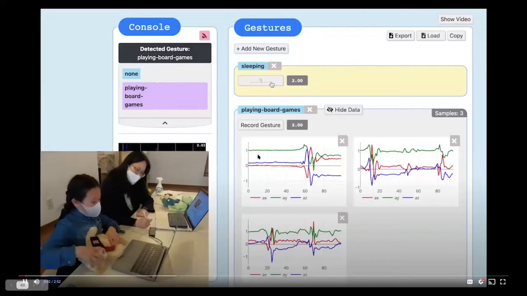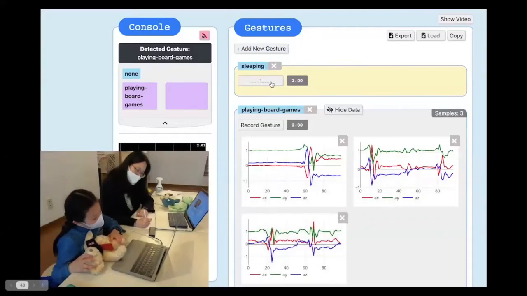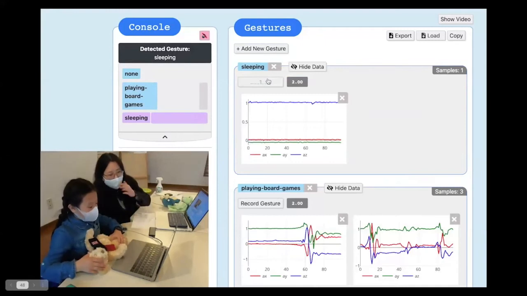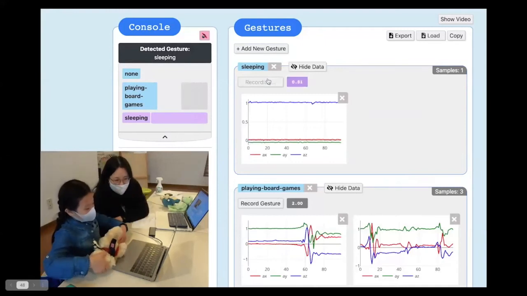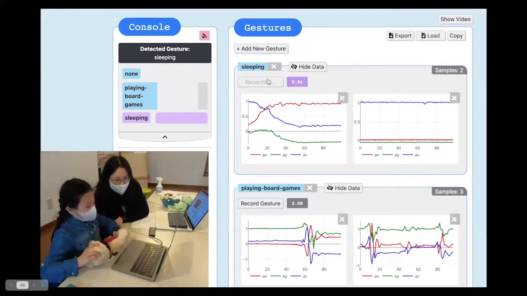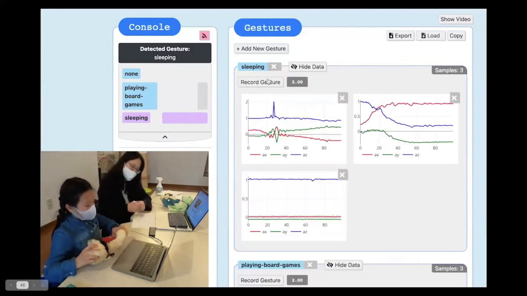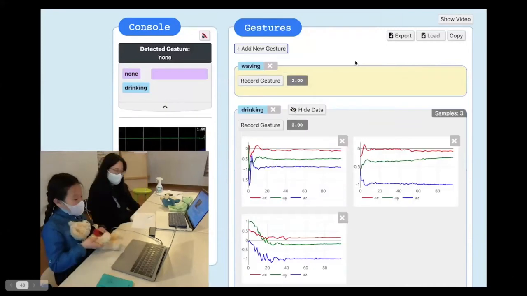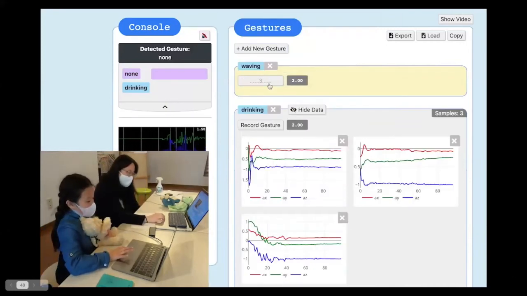I'm gonna make it move. So you'll see in this example, she first records a sample where the stuffed animal is sleeping on its back. And then she moves it to one side and then to the other side as if the bear is like tossing and turning in bed. Okay, that's good.